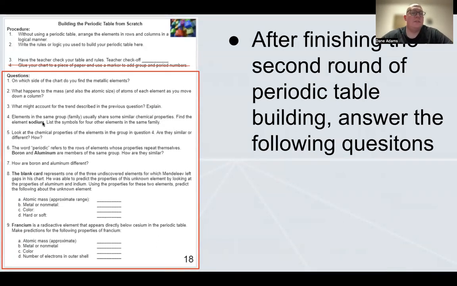Number 4 says elements in the same group or family, which we know now means column, usually share similar chemical properties. Find the element sodium, and it says list the symbols for 4 other elements in the same family. So we can have a number of other elements. We can have lithium, we could have potassium, we could have rubidium, we could have cesium, or we could have another element. But those are the 4 I would pick.